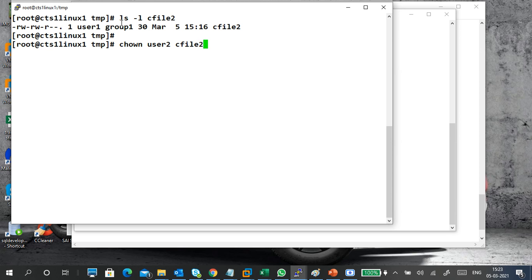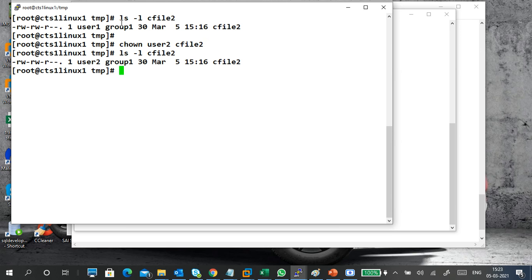On the particular file I'm changing the ownership. I don't need to mention the previous owner, only the destination owner: chown user two c file two. On c file two only I'm changing the owner. That's it. Try to understand, there's a little bit of difference. Now check it again. Earlier the owner was user one, now the owner is user two. Okay, so I'm going to user one.